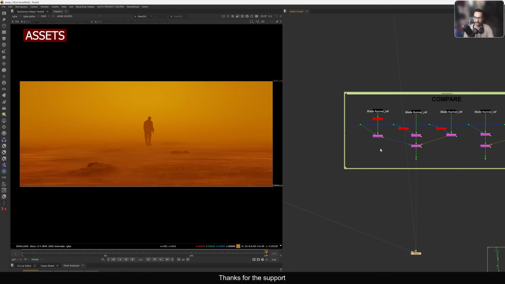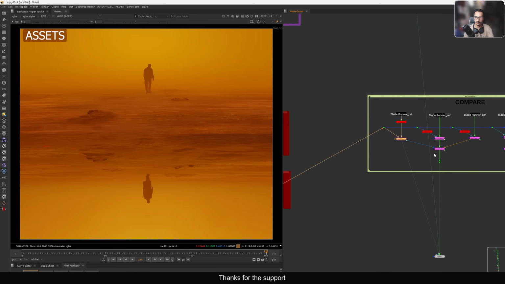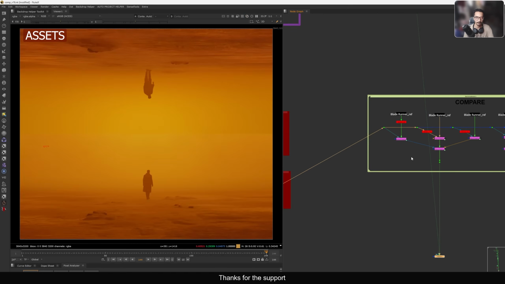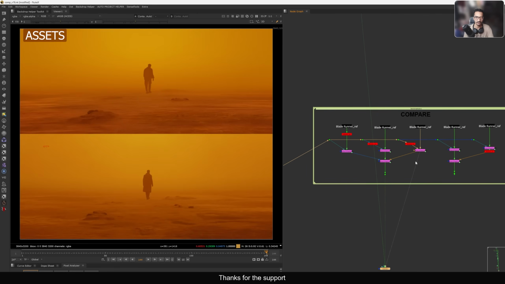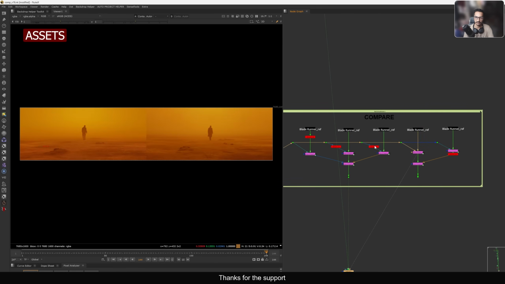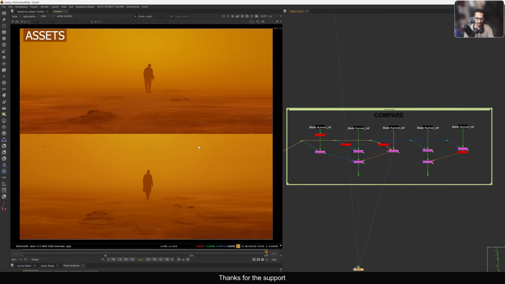So if I compare with this, I have this contact sheet here. If I compare with this, so this is just upside down, and this is this. Let me just show you the side-by-side view. So you can see this side and this side as well. So this is the final look, guys.